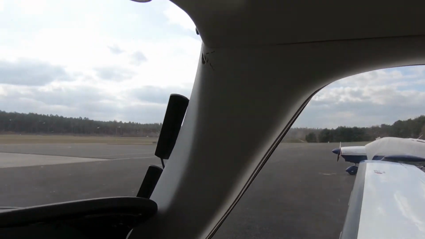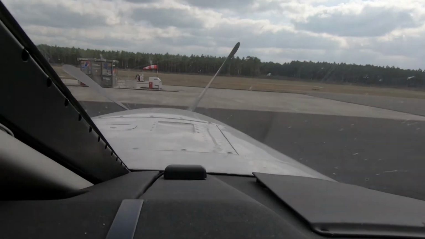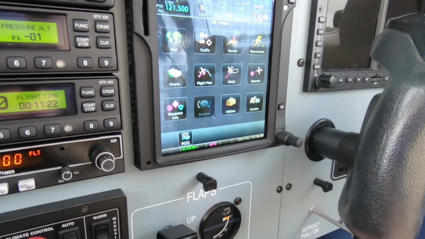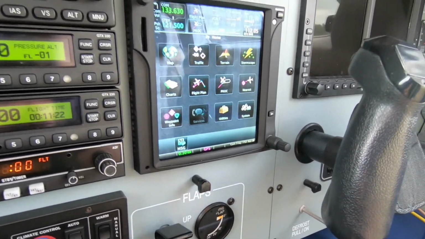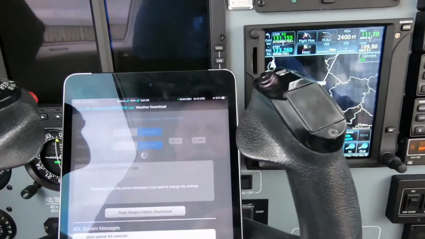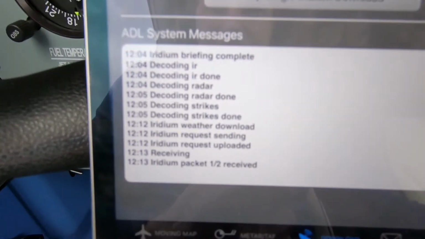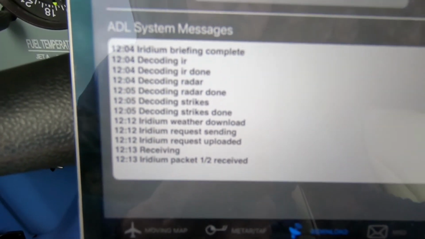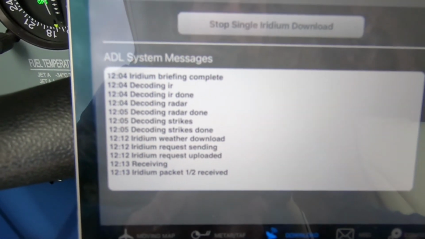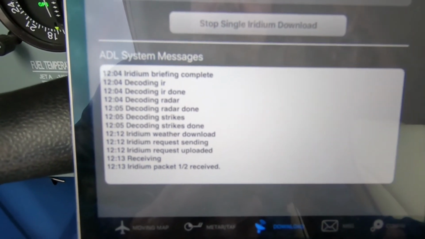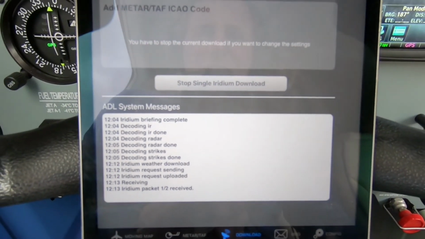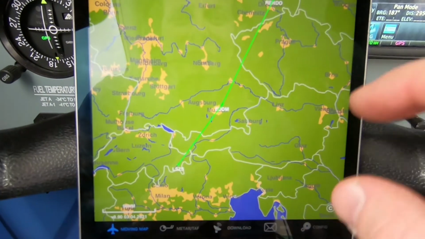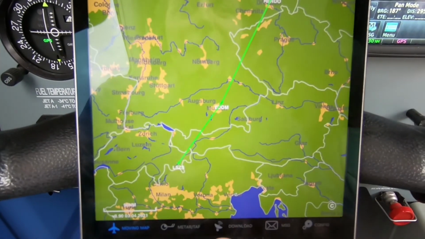The antenna which is used by the ADL200 device is located here, while the device is located behind the panel that's installed in this area here. So now the ADL200 device has uploaded its request and it's already receiving the answer. We see it split up in packages. The first package of 2 is already received, and shortly the second one should come in. And then we have all the weather information on the map in a corridor, which should be according to our flight plan.